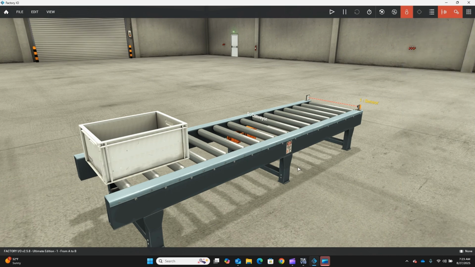So let's close that out. So now that we've looked around Factory IO, let's go and get hooked up to our PLC. All right, let's go ahead and get connected to our PLC. To do so, we come up here to these menu buttons up here.